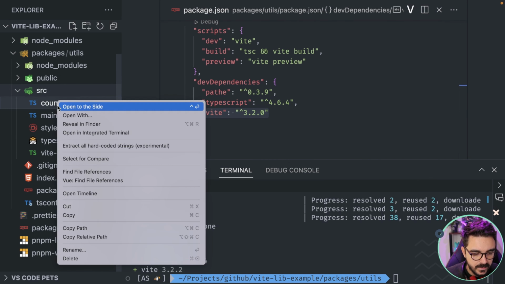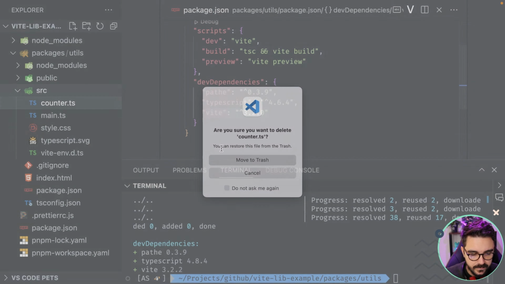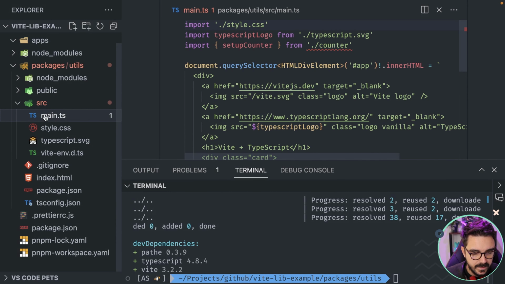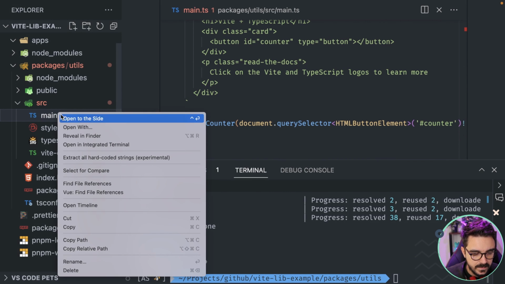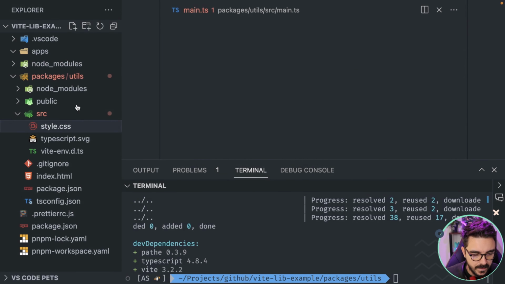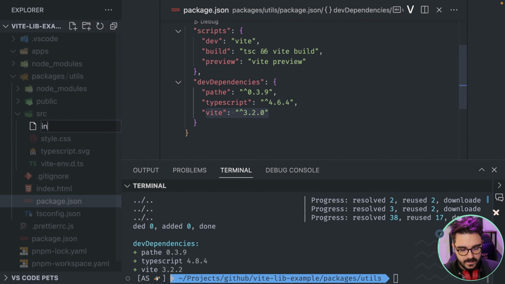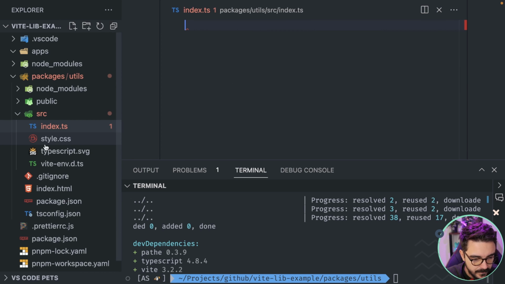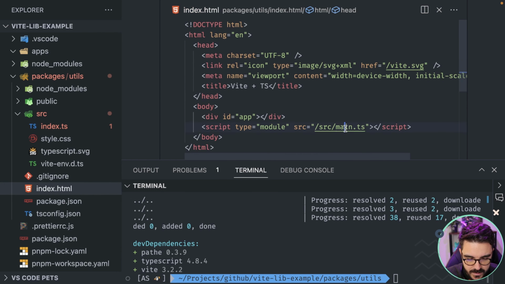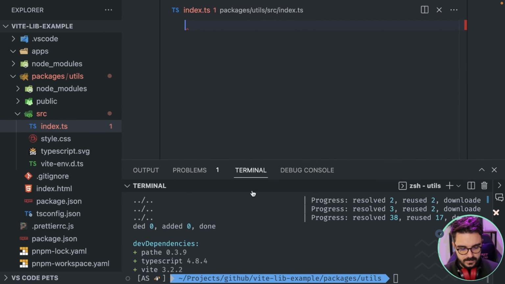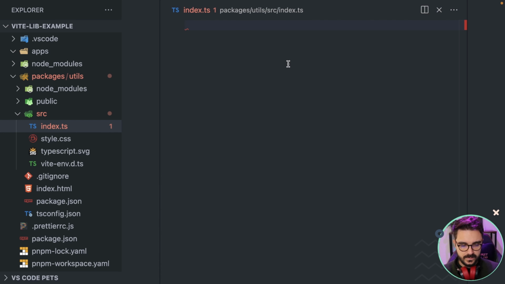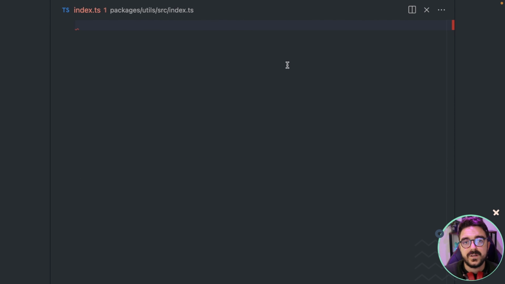Here in the source, I'm gonna clean it up a little bit because it comes by default with some stuff, like a main.ts that auto injects stuff and so on. And we're gonna delete this. We are going to create an index.ts here, and probably we need to change this. You're gonna see why. Let's create a simple utility that tells us if a variable is a boolean or not. So we're gonna do it first in the index.ts.